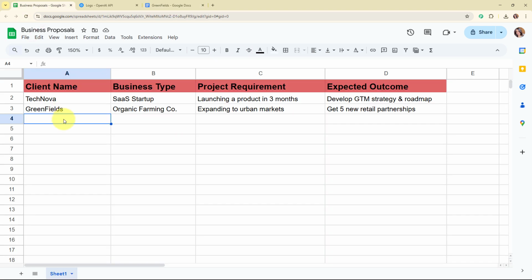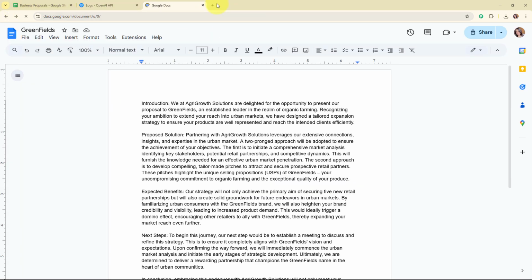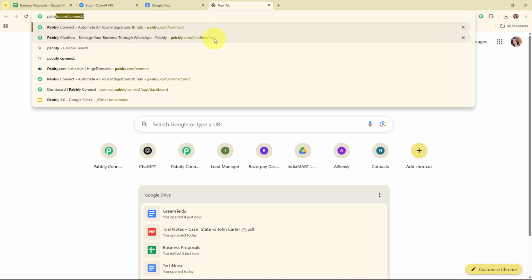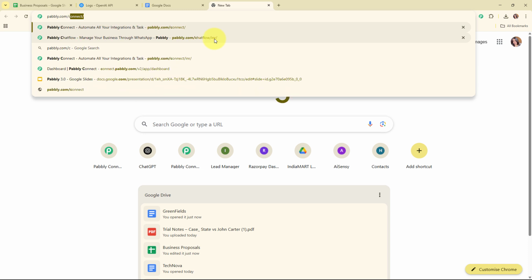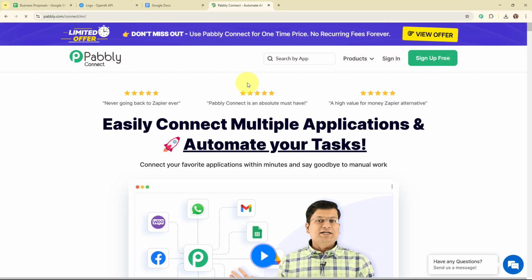Now in this video we are going to learn step by step how you can create this automation by simply connecting your Google Sheets with your OpenAI account and Google Docs using an automation software named Pabbly Connect. To access the Pabbly Connect account, you have to search for pabbly.com/connect in your browser, and it will take you to the homepage of Pabbly Connect. On the screen you can see Pabbly Connect's homepage, and here you can see two options that are sign in and sign up free. If you're a new user, click on sign up free and get 300 tasks every month to explore the software. And if you're an existing user, click on sign in. I'm an existing user, so I'm clicking on sign in.